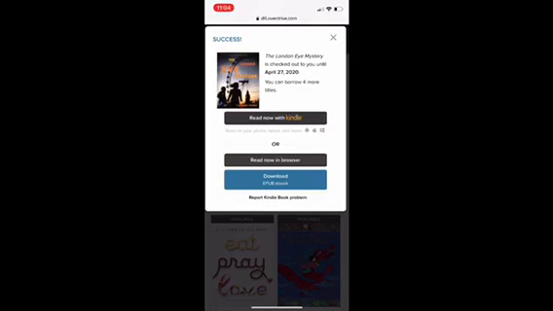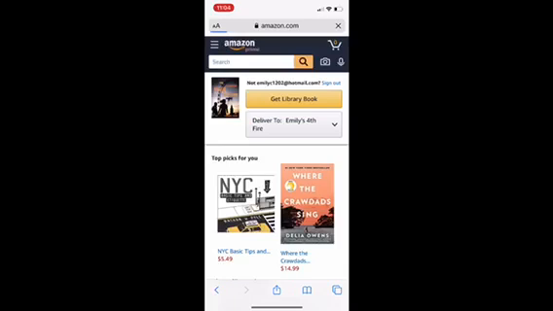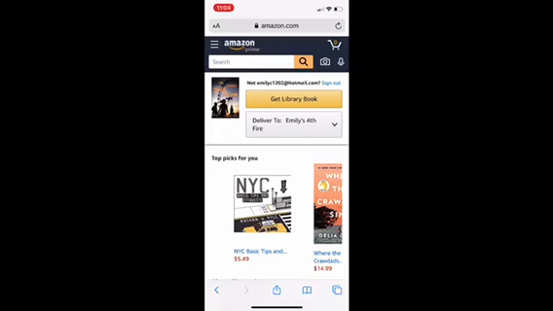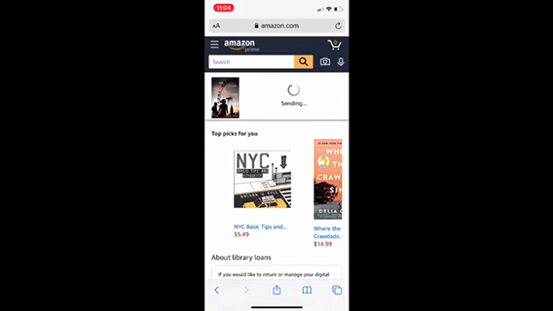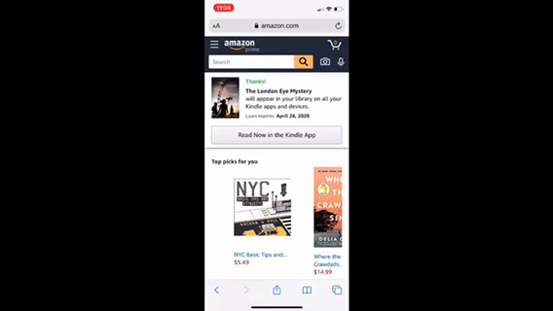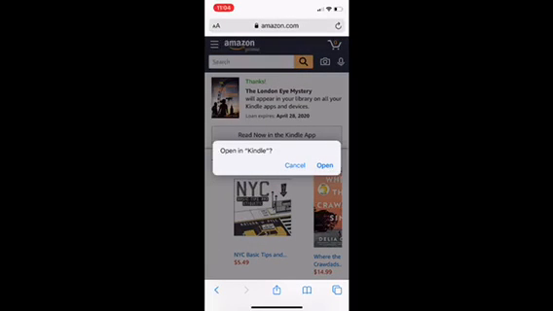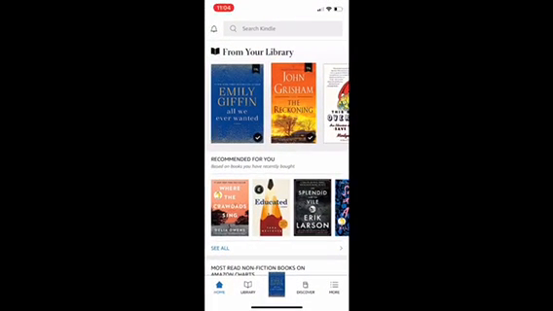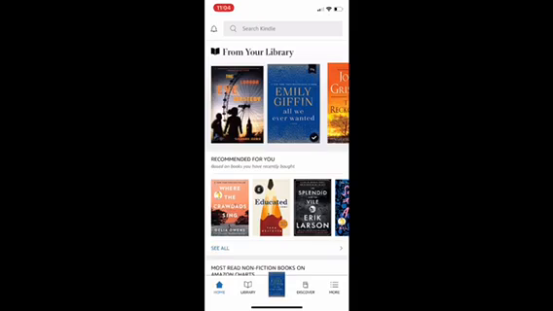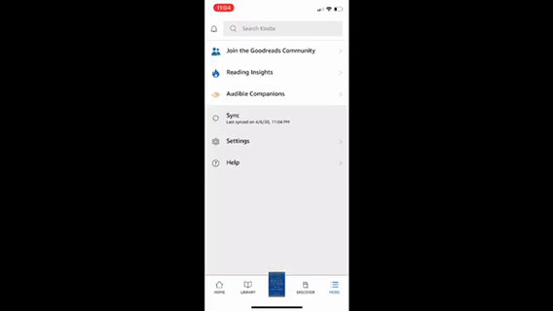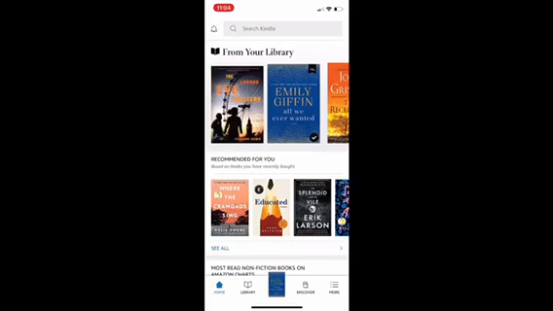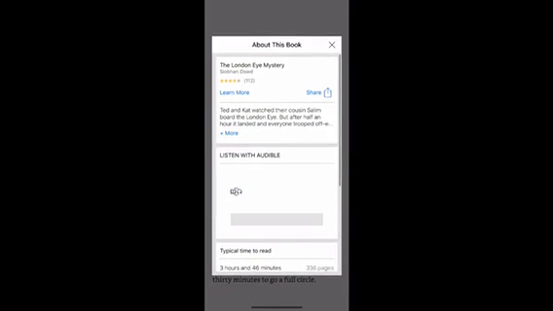and then you're going to read now with Kindle. It's going to take you to Amazon. You want to get the library book, and then you're going to read now in the Kindle app, and you want to open it. From here, if it doesn't sync already, you would go to the bottom right corner, More, click on Sync, and then go to your home screen, and the cover should be there. You would open up the book by just tapping on the cover.